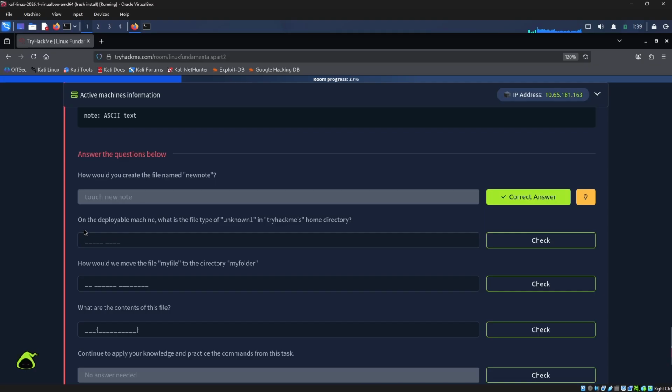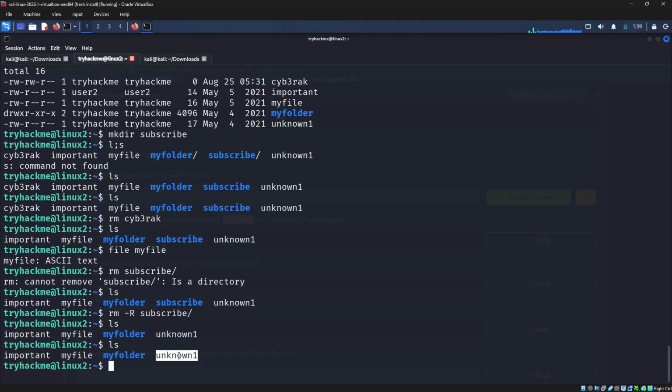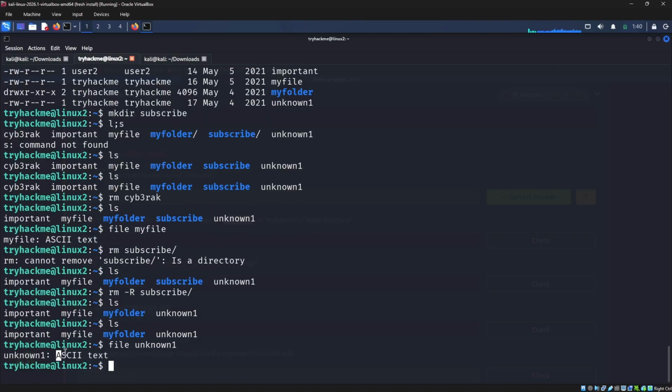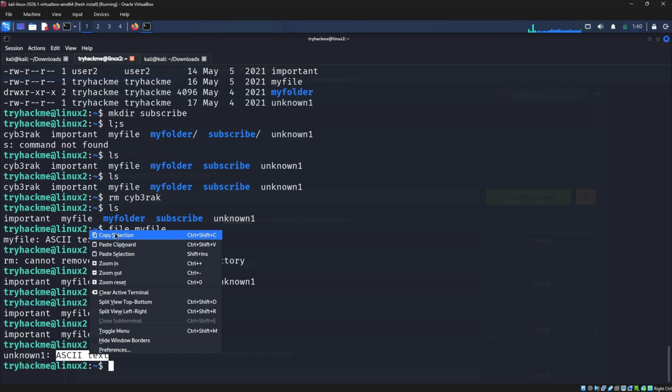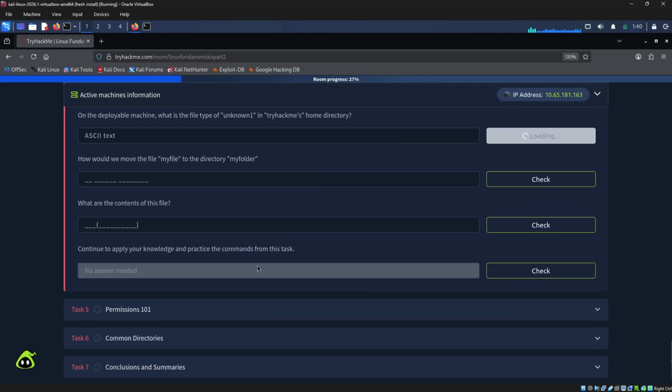That's fantastic, right? So on the deployable machine, what is the file type of unknown one in the TryHackMe's home directory? So in the home directory, we have the unknown one file, right? We have to determine the type of the file. So you can just use file space unknown one, which is going to reveal the type of the file. It's basically an ASCII text, right? So like that, you can determine the type of a file. That's cool, right? So now let's move on.